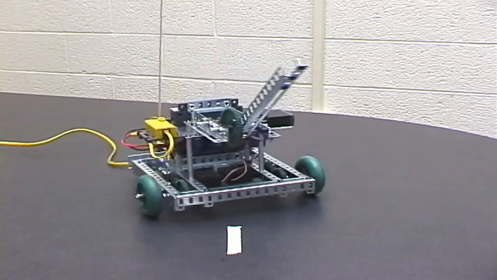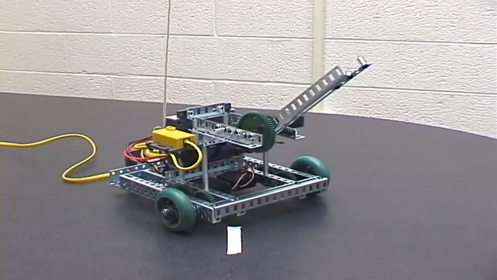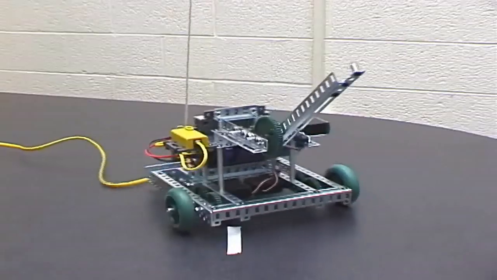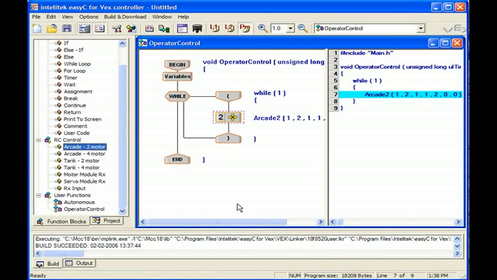You can see that moving forwards and backwards works, and turning left to right works, and that's all there is to it. I mean, this gets us a robot that drives. But we actually want something that's a little bit more complicated than this. We also have an arm on this particular robot, and your robot may have other kinds of mechanisms.